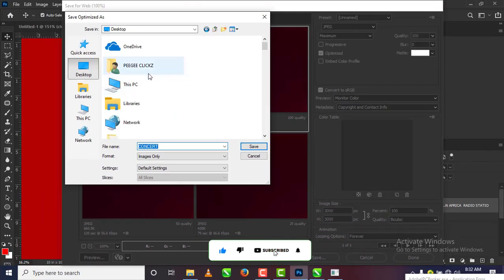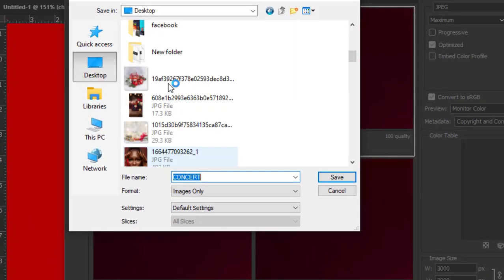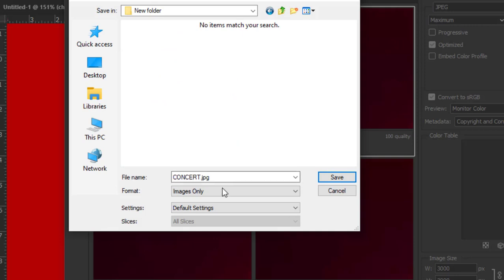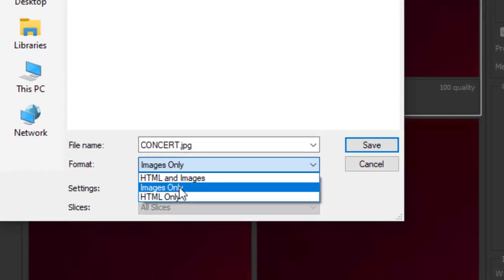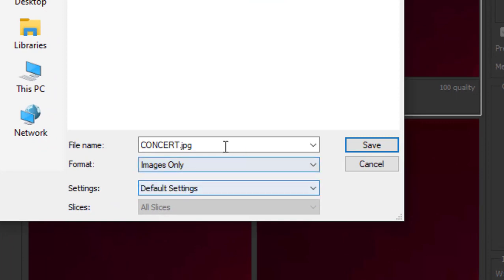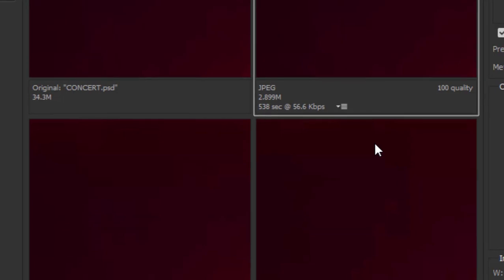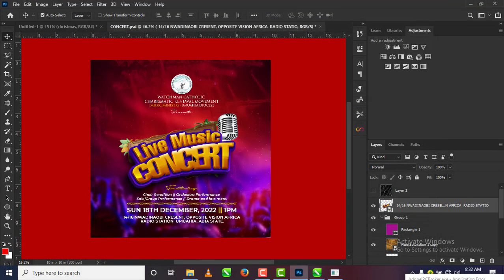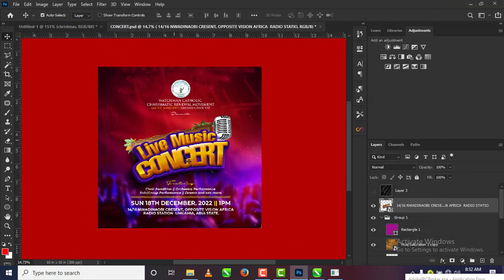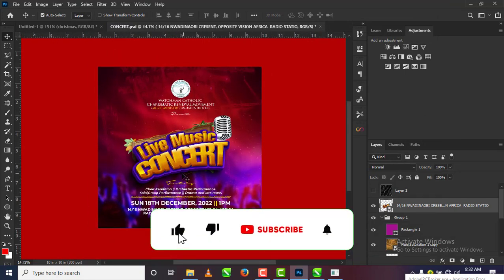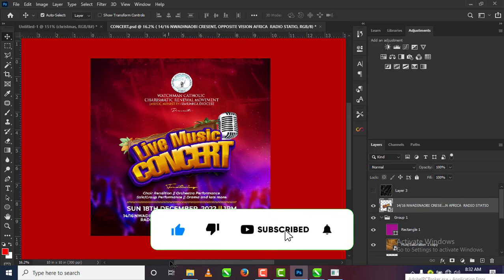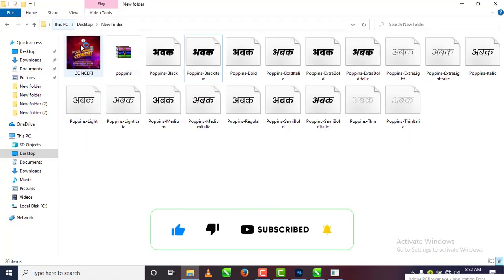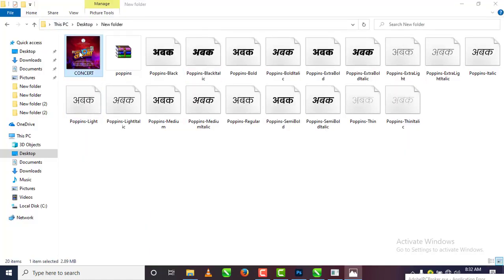Save for Web. Then let's just leave this in. Let's just keep it here. Then you can see the format is only on image. Click on Save. So automatically that image now has been turned to a JPEG. Let me show you. So you can see it's now a JPEG.